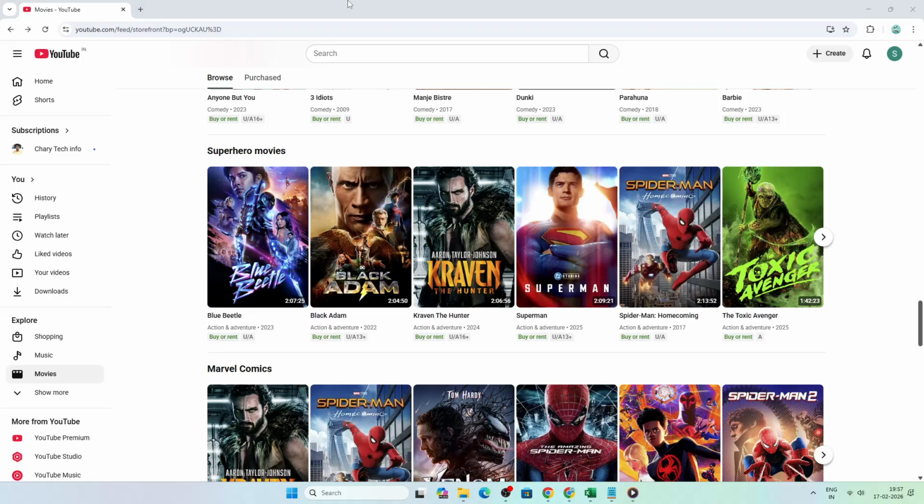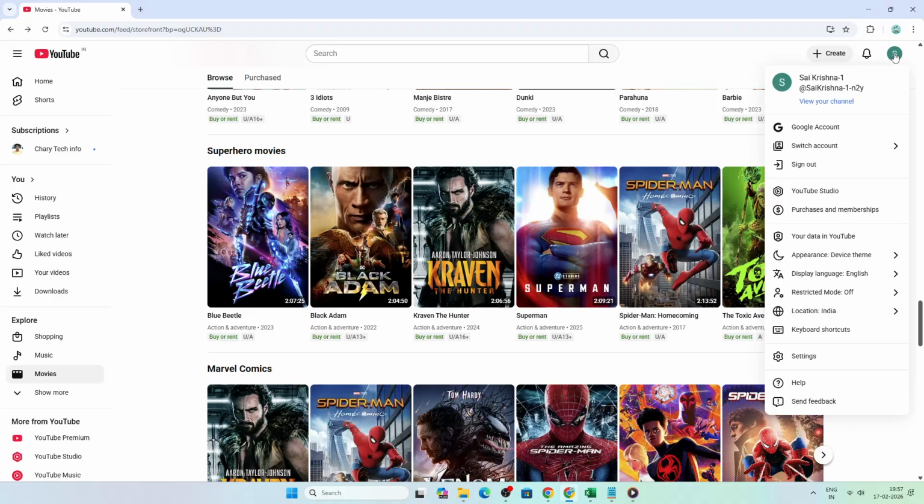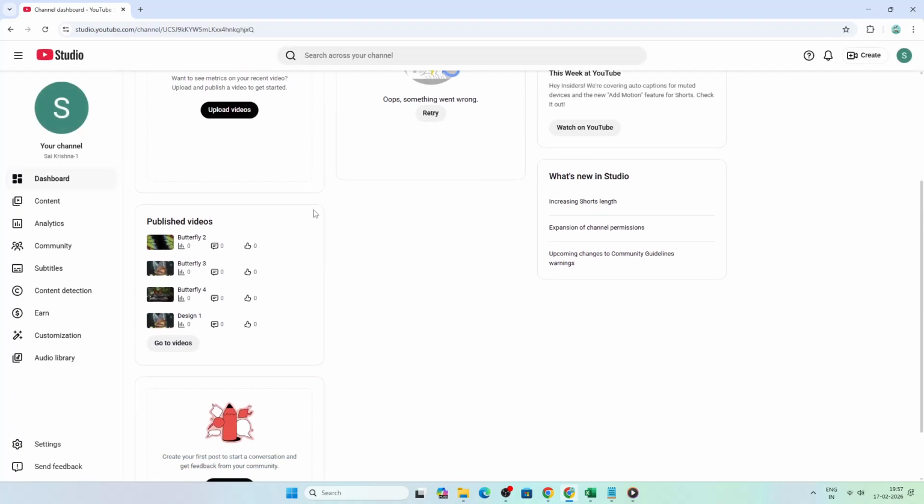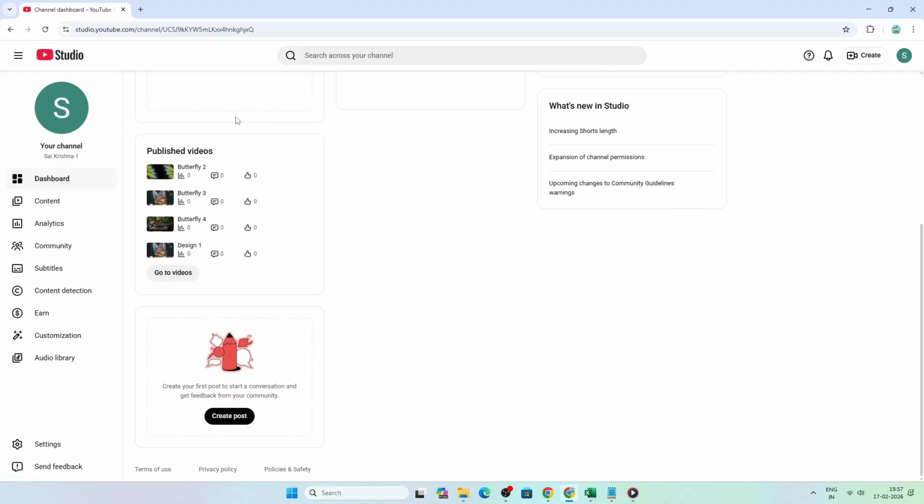Start by opening YouTube in your web browser and make sure you are signed in to the account that uploaded the video. Click your profile picture in the top right corner to open the account menu. Then choose YouTube Studio. This takes you to your creator dashboard, where all your uploads are managed. Keep in mind, you can only directly download videos you've uploaded. The download option won't appear for content you don't own.